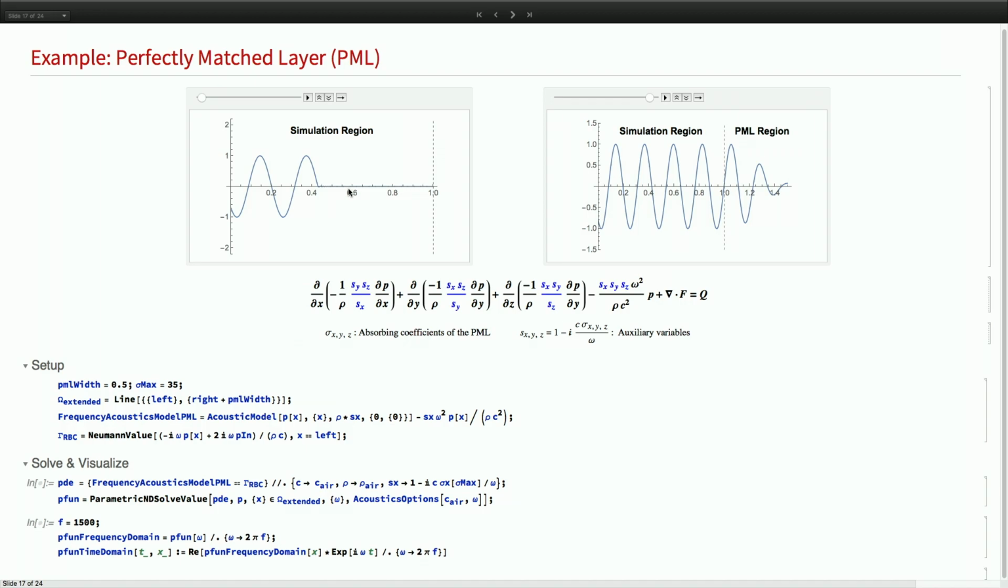PML is an extension region attached to our original simulation domain. And within the PML region, the wave will be attenuated so that at the boundary, the wave doesn't reflect back to our original domain. So it looks like this. If you focus on our original simulation domain, it looks like the wave propagates from left all the way to infinity. So to implement the PML in the Wolfram language, we have to modify our PDE.